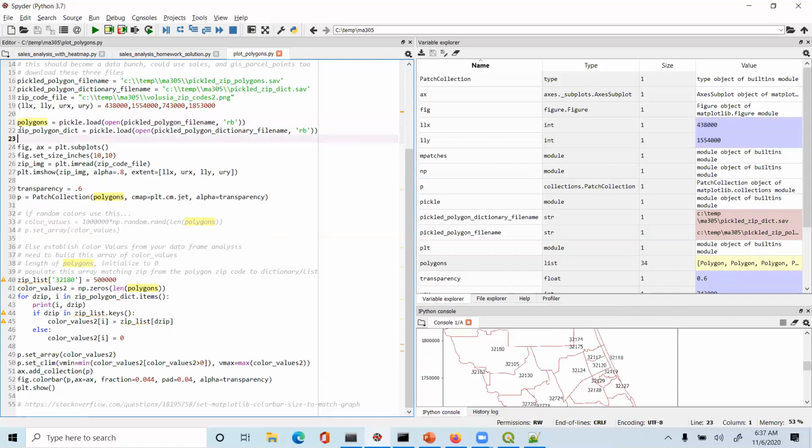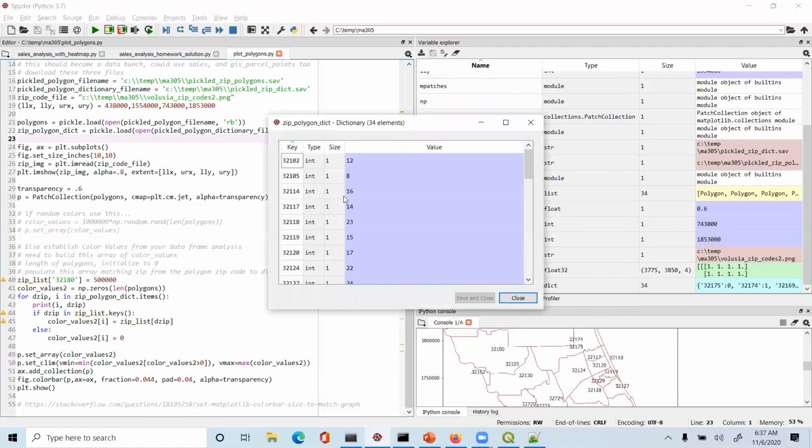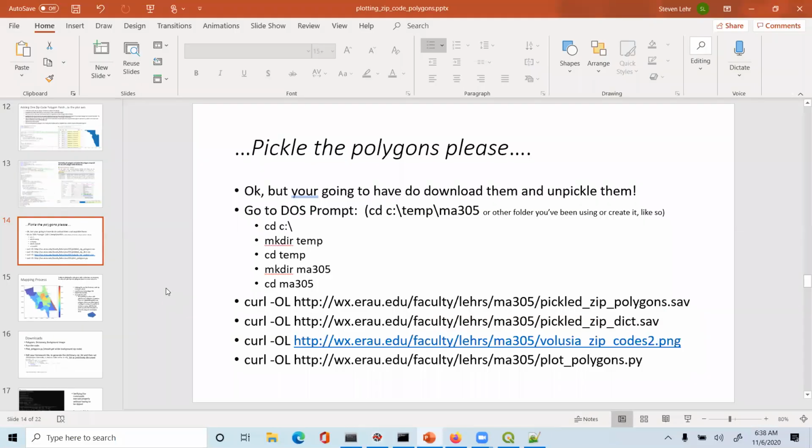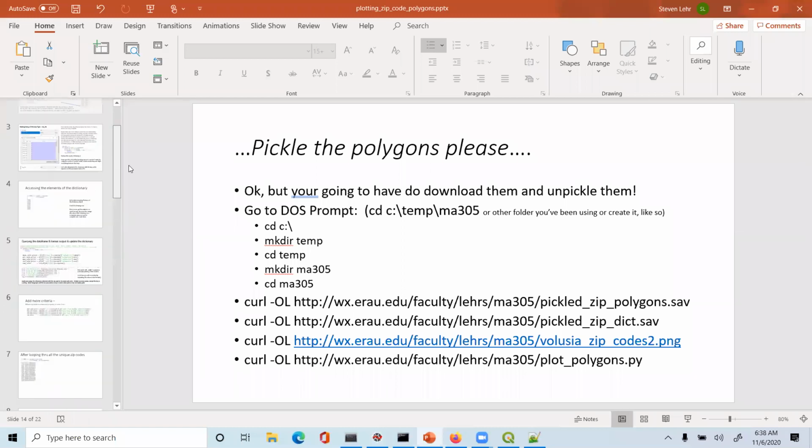And I also made that zip code polygon dictionary, which maps the zip code to the array element of polygons. So 32102 maps to the 12th element of the array, which is the 13th physical polygon in that string. And then to make this code work, we need to set up that zip list dictionary, which was what we were doing back in the beginning of this.